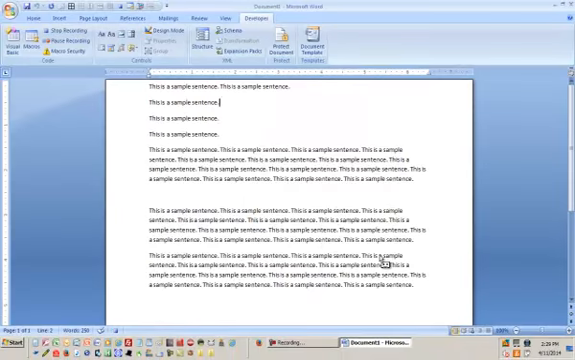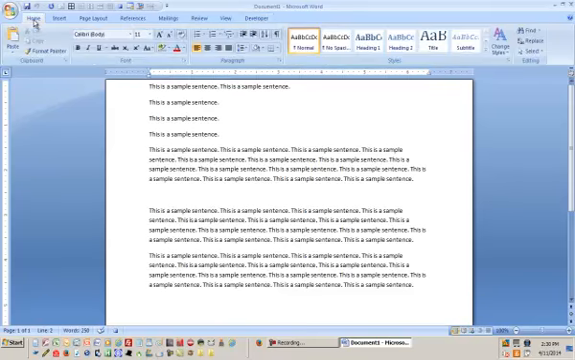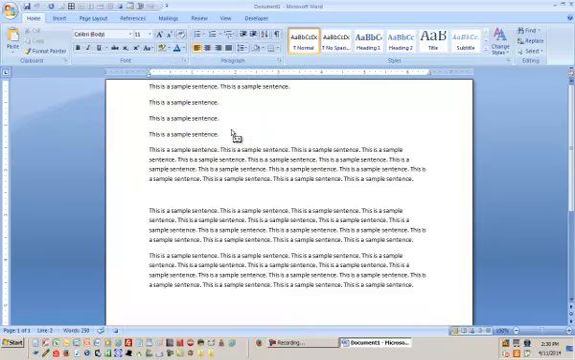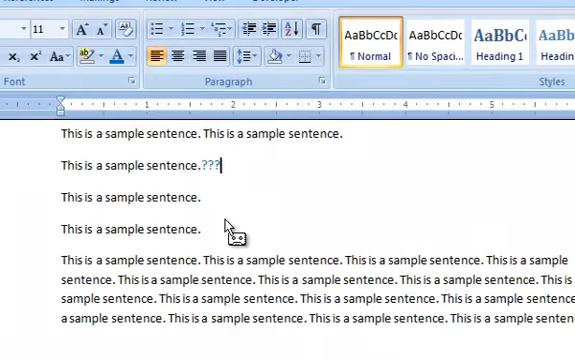Now, we're in recording mode. You can tell because our record button has changed to a stop in both places here. So we're actually recording. Our mouse movements are not recorded, but our keystrokes are. So let's type in our question marks. First, let's change the font to blue. Okay. We type in our question marks.